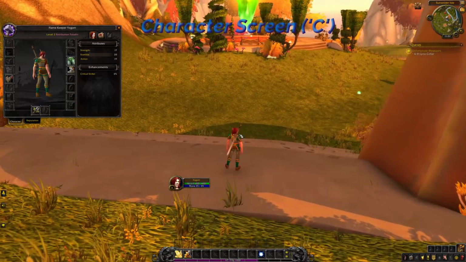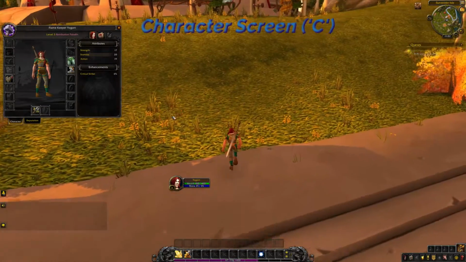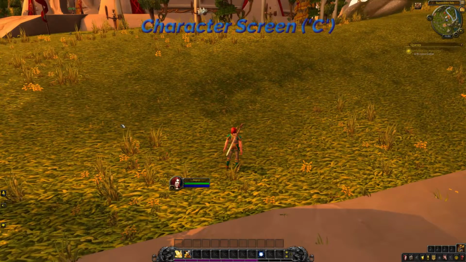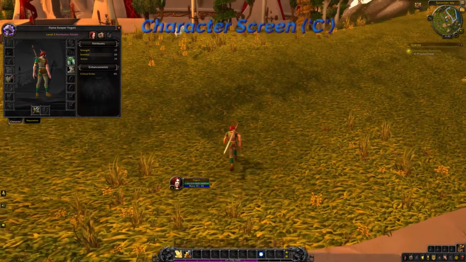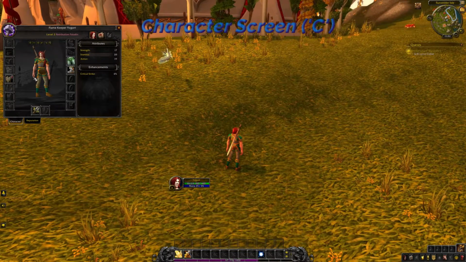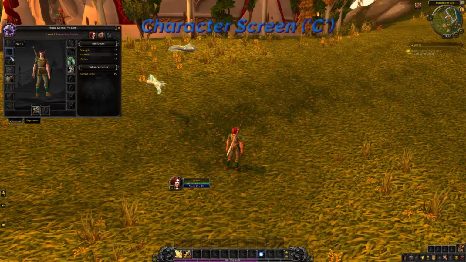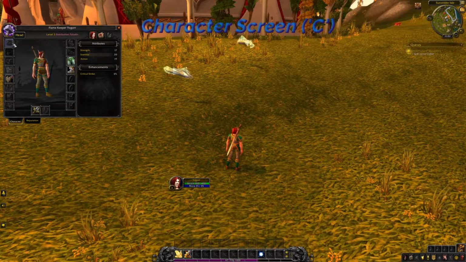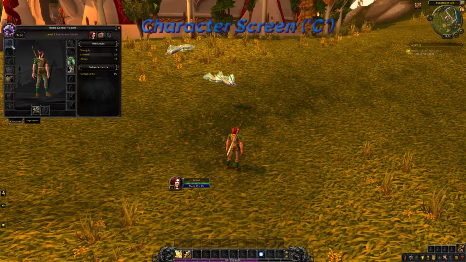The next important UI element I want to talk to you guys about is the character screen. You can access the character screen by pressing C. So on this screen, you can see what your character looks like. You can see your character's gear and their stats. As a brand new character, you can see that most of my gear slots, like head, neck, shoulders, back, are all empty because I haven't got any gear for those pieces yet. I do, however, have some gear.